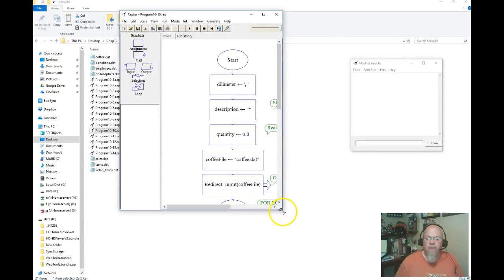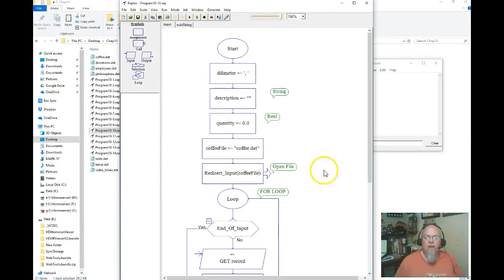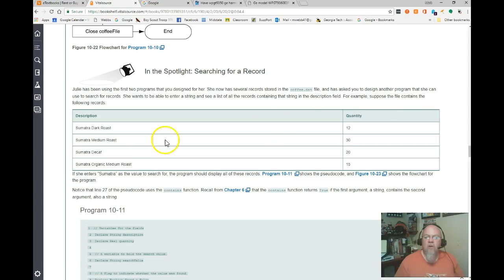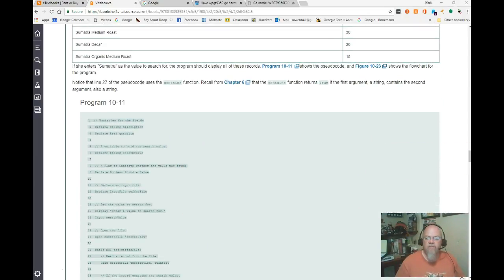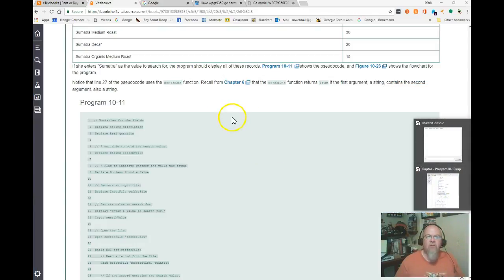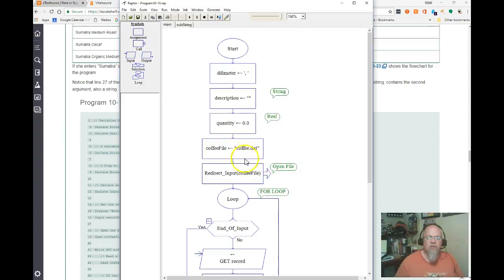So it says basically, Julie's been using the first two programs you designed. Now she has several records stored in a coffee file. She asked you to design another program that she can use to search for records. Okay, so here's 10, 11. Basically she wants to be able to search a record. So I've got my delimiter, my description, and my quantity. Notice the delimiter has single tick marks, since it's one character, you have to use single. My description is set to a null value. Quantity is set to 0.0.